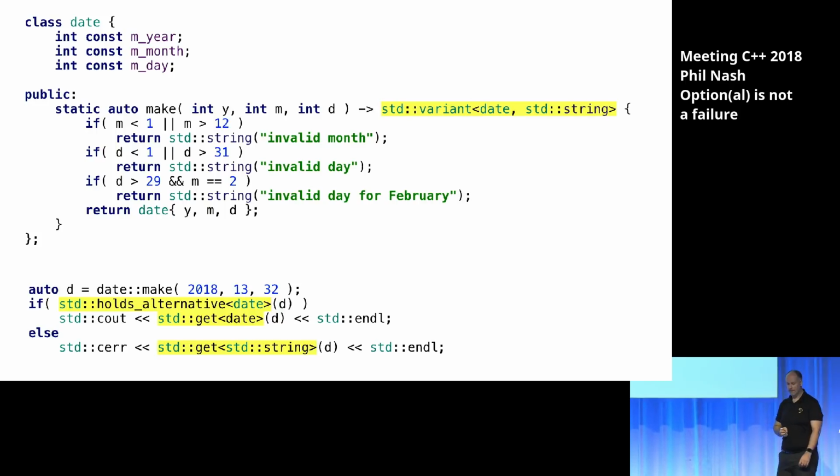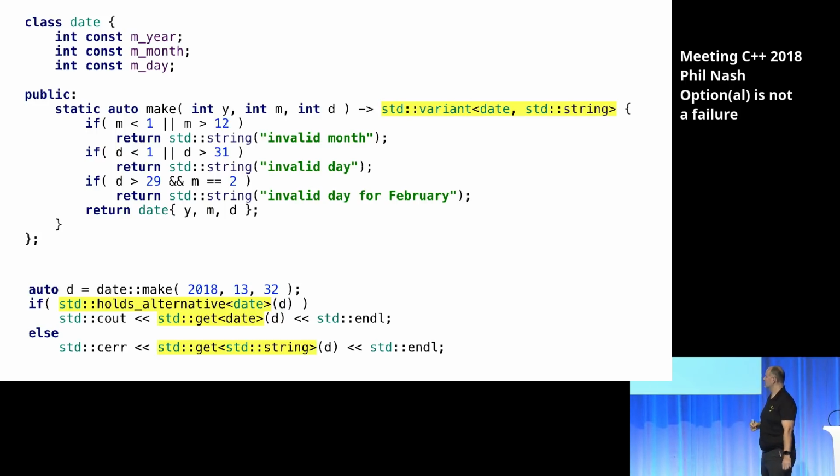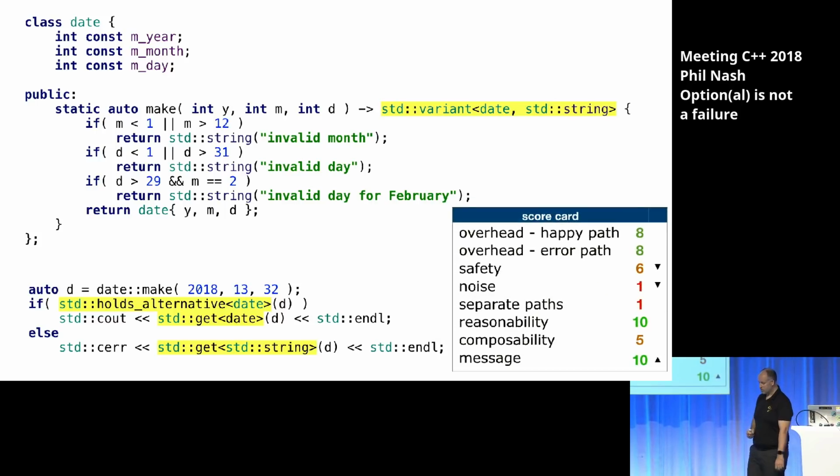We've got a few different returns in there. In the usage, well, one way to do it is we use std::holds_alternative to see what type it's actually holding. And then we have to get that type out of the variant using std::get, the date or the string, which I think is pretty ugly, unfortunately. Does the job, improves our message score. I'll put safety down, because now it's getting harder to use. Noise is about as bad as it gets. That is really noisy code. And everything else is about the same. So I'm not sure that's much of an improvement.